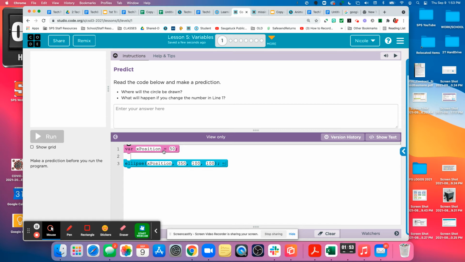So take a look at bubble 1 here. It says read the code below and make a prediction. So I want you folks to type in what you think is going to happen. Where will the circle be drawn, and what will happen if you change the number? You're going to type it right in.